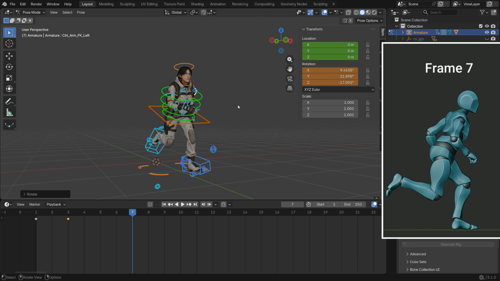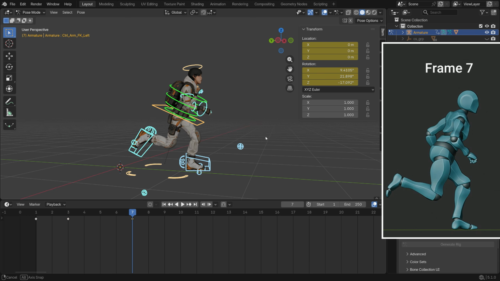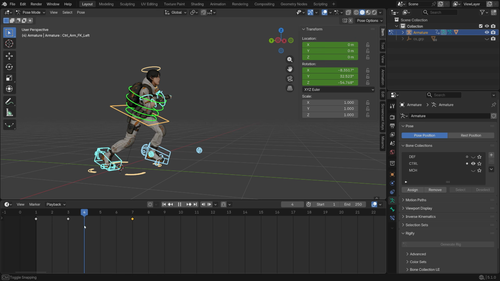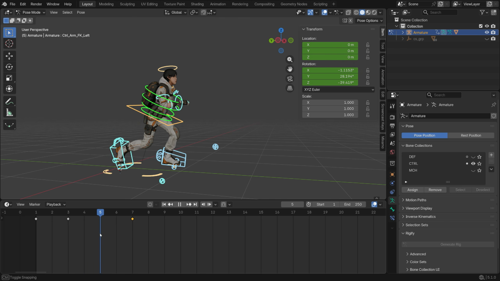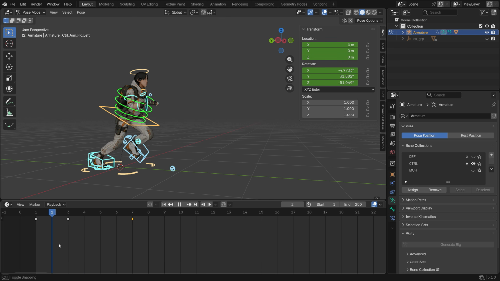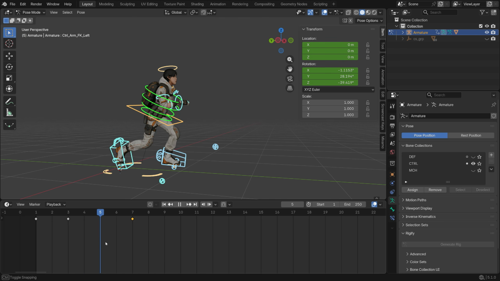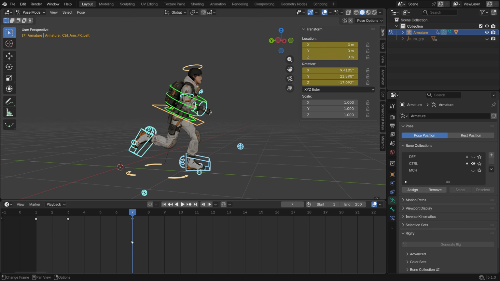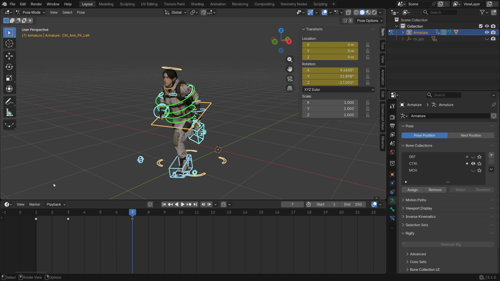Once the pose is finished, press A to select all the bones, then press K and insert a new location and rotation keyframe to save the pose on frame 7. Now, we can start adding a few breakdown keyframes to refine the motion. For example, between frame 3 and frame 7, the supporting foot slides too much before contacting the ground, which makes the motion feel less natural.